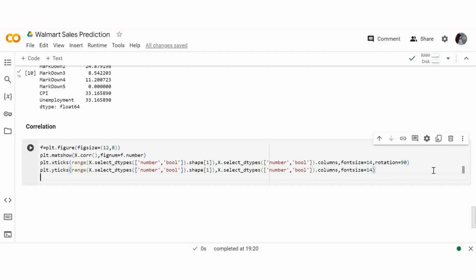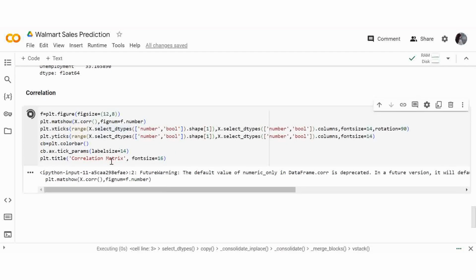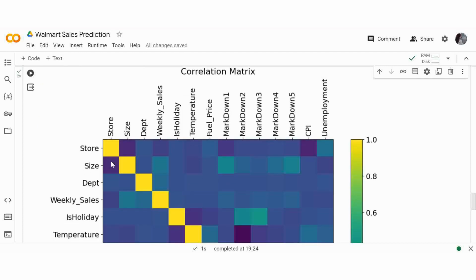Next, we're going to do cb equals plt.colorbar, so that the color bar is displayed on the right for better understanding. We'll write tick_params and give labelsize equals 14. We'll also put the title, which is Correlation Matrix, and let's give the font size as 16. Let's just run the cell. So here is the correlation matrix.